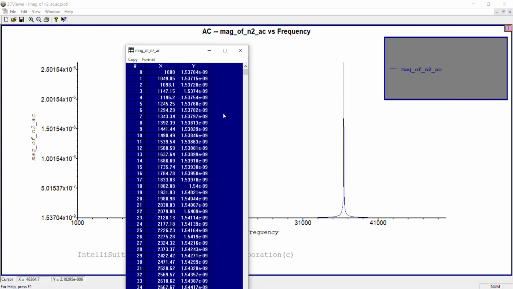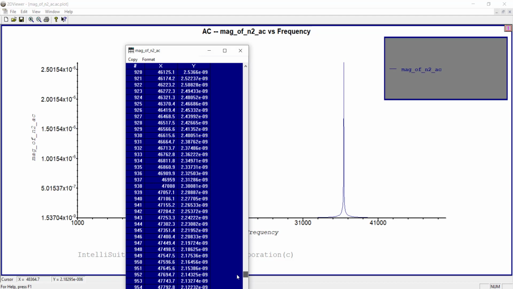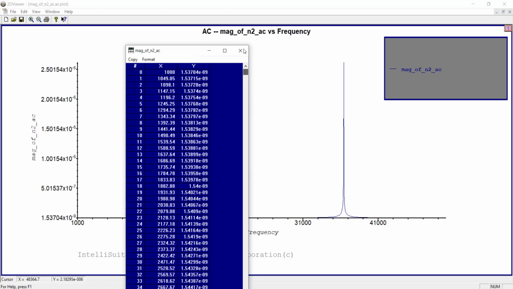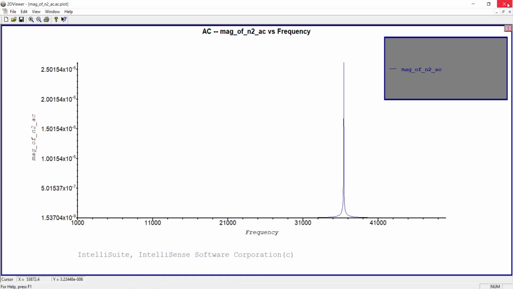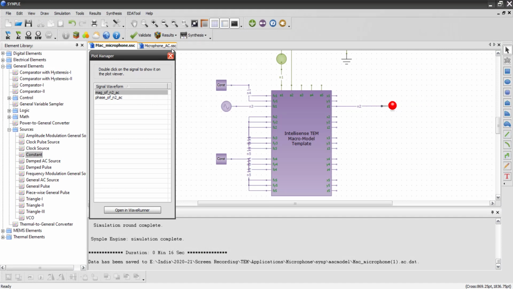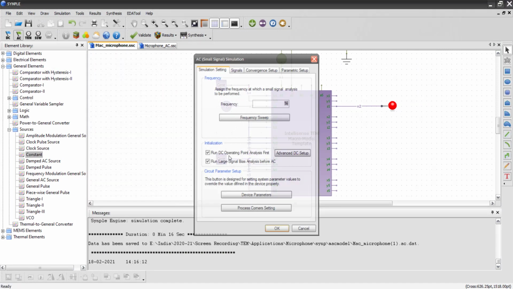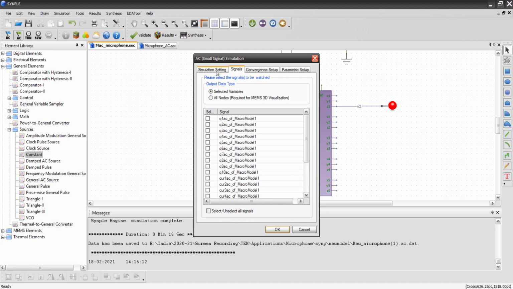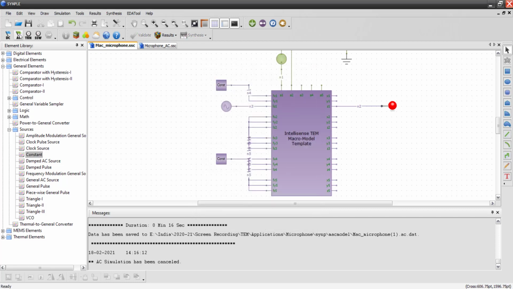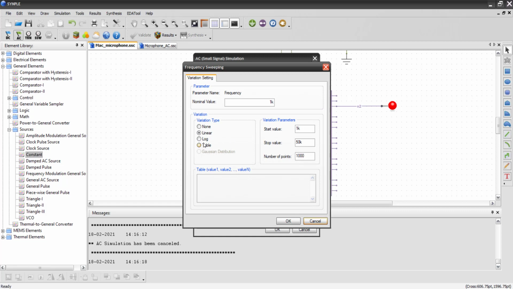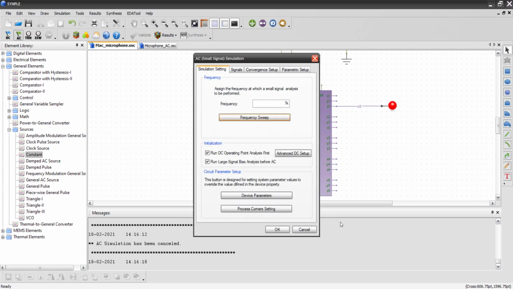To perform the same on a thermoelectromechanical model is extremely difficult. Here we have 1000 number of points. Similarly, it can also be plotted on the log scale. You can run the simulation on the log scale as well. Click OK and then you can run the simulation. This gives us an idea of what macro model simulation is.